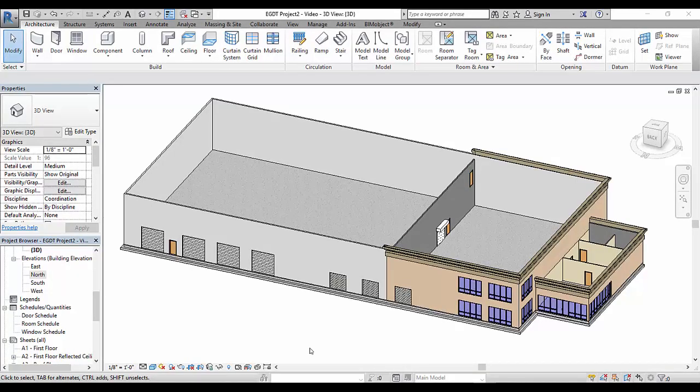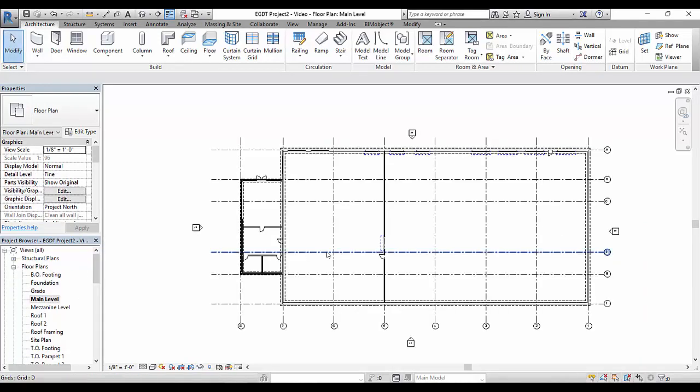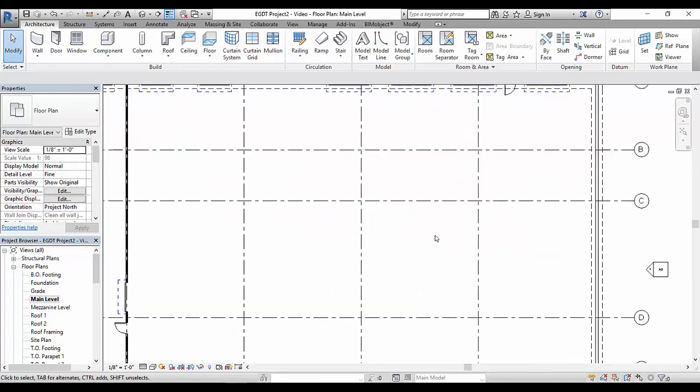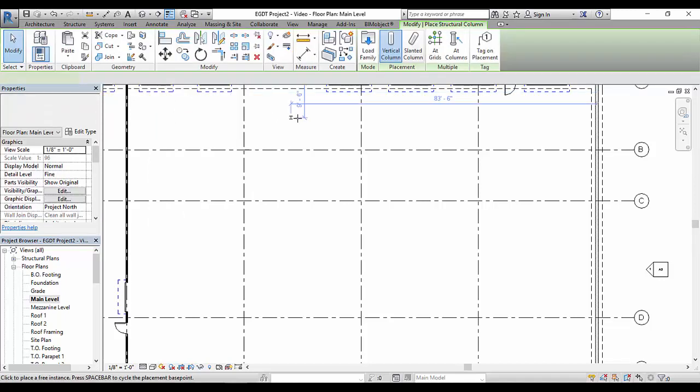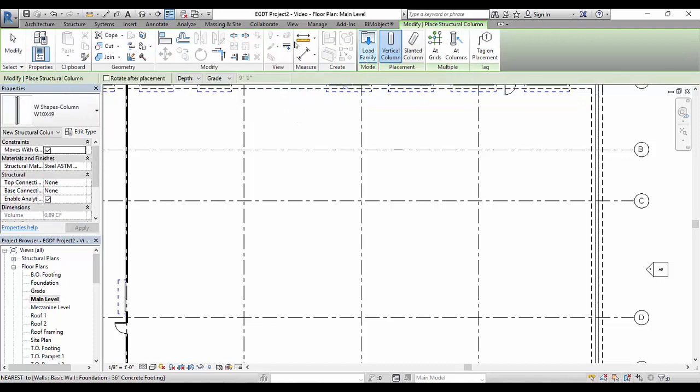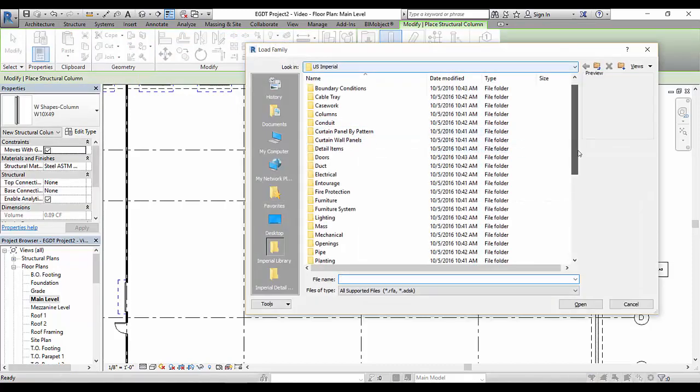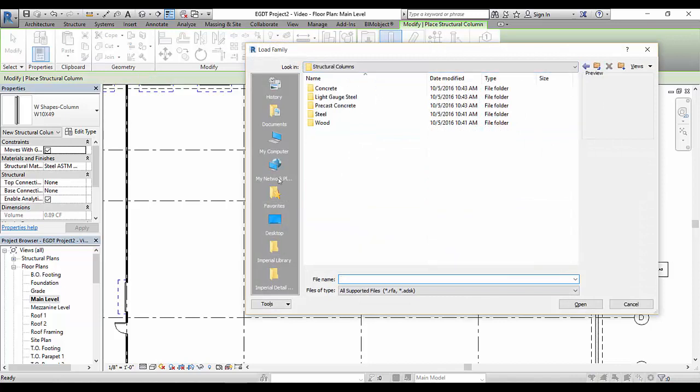This video will go over adding the structural columns, pile caps, and beams into our project. I'm going to go ahead and get into the main level view, and I'll start by loading in the specific columns that we're going to use for this project. The column tool sits on the structure tab, in the structure panel. Before I place anything, I'm going to come to Load Family and find the Structural Columns folder.